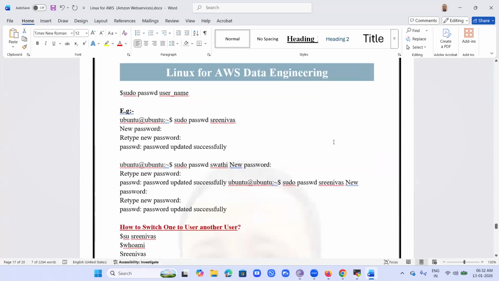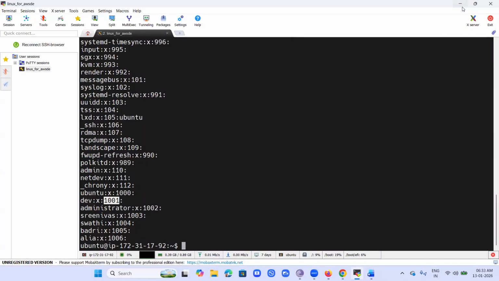So we have created users and we have checked switching from one user account to another user account.